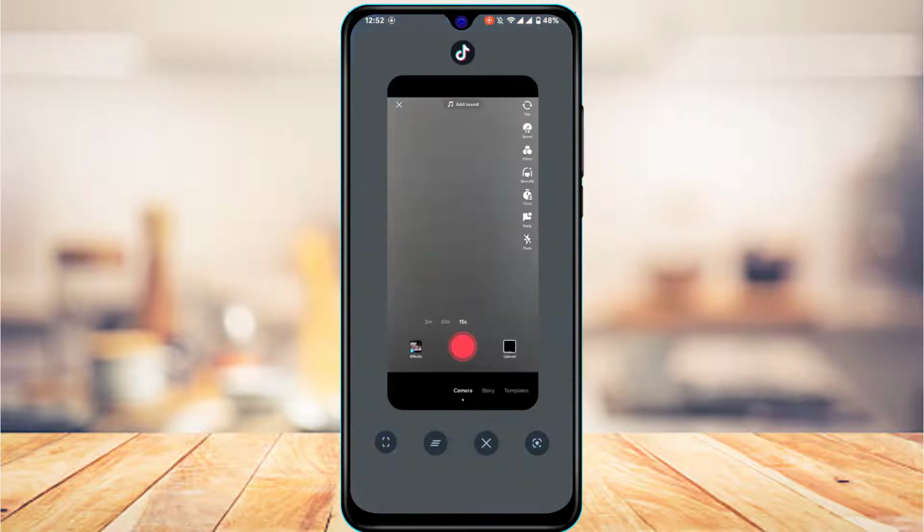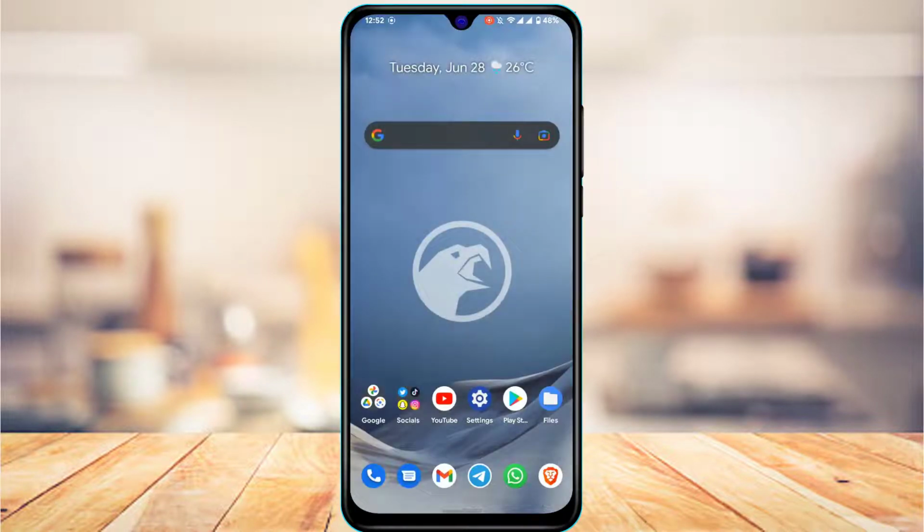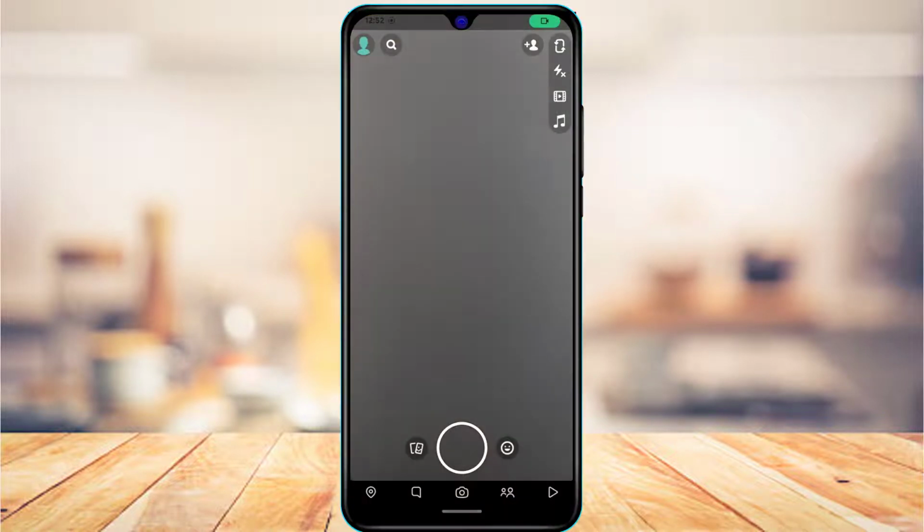So in order to actually use a sad face filter on TikTok, we would have to download another application and use it, which is called Snapchat. So go ahead and download Snapchat. We will do this with the help of Snapchat.